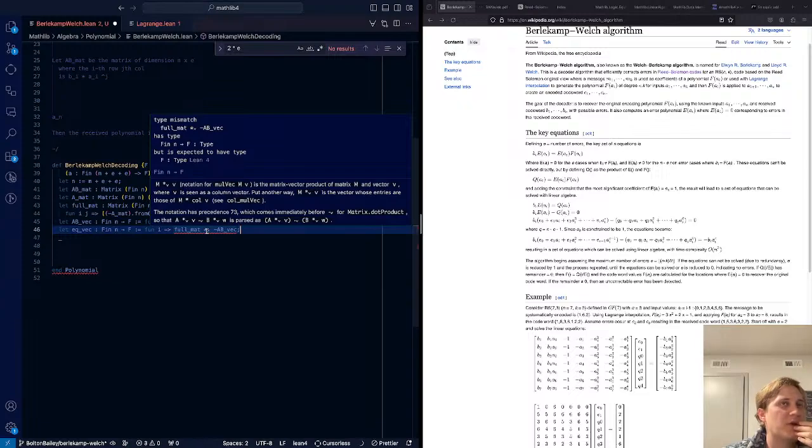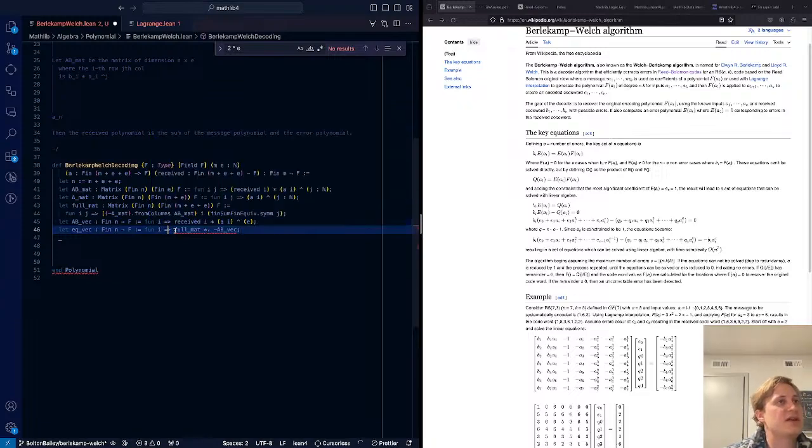The matrix vector product of M and vector V, where V is seen as a column vector. Yes. But another way is the vector whose entries are those. Yes. Call them molvec. Oh, I see. The issue is that I shouldn't have this fun here. Cool.